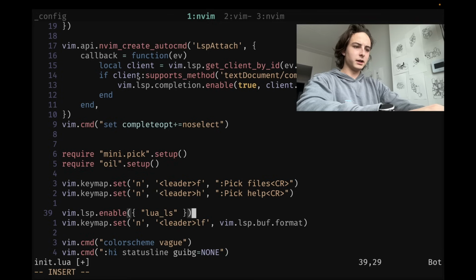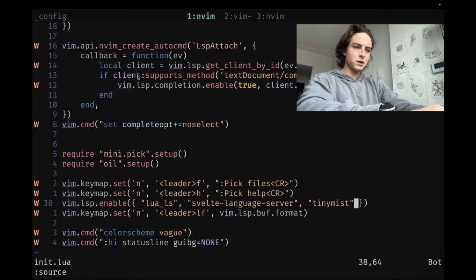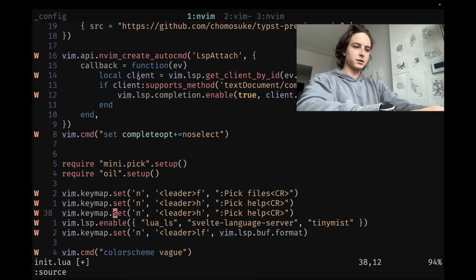So we have Lua LS. Let's also enable Svelte language server. And let's enable Tinymist, the Typst language server. Shout that out. Cool. Oh, I forgot to define a key map for Oil also.